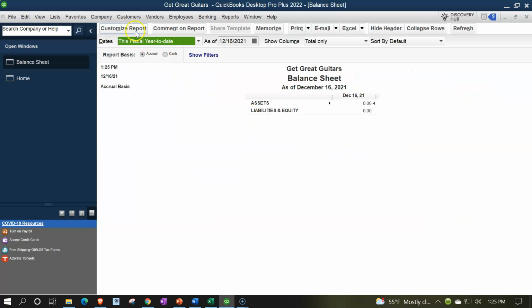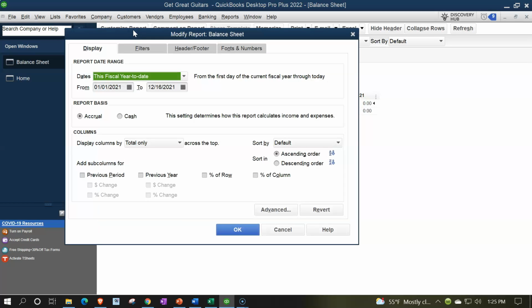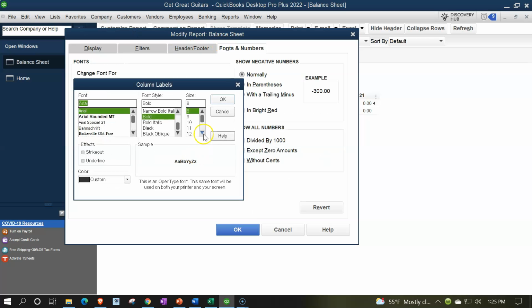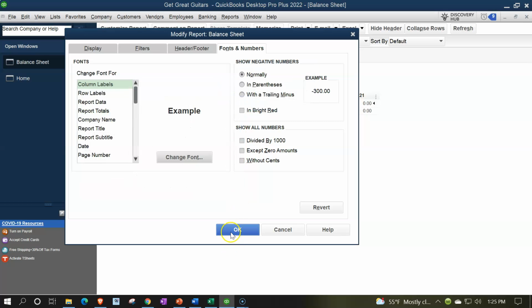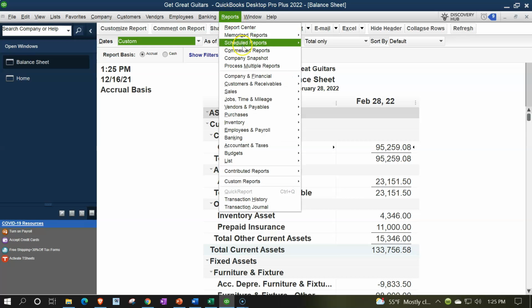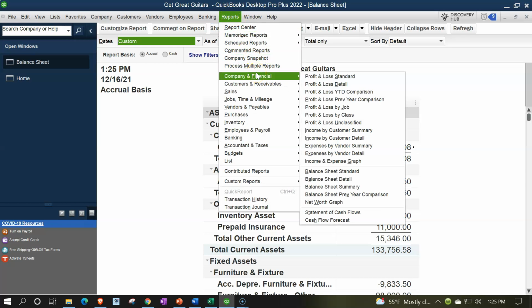We're then going to customize the report up top with a range change 010122 to 022822. We will go to the fonts and the numbers, changing the font size, bringing it on up to 14. Okay, yes, please, and okay. We're not going to be opening the income statement because we have no income statement effect with this adjusting entry.